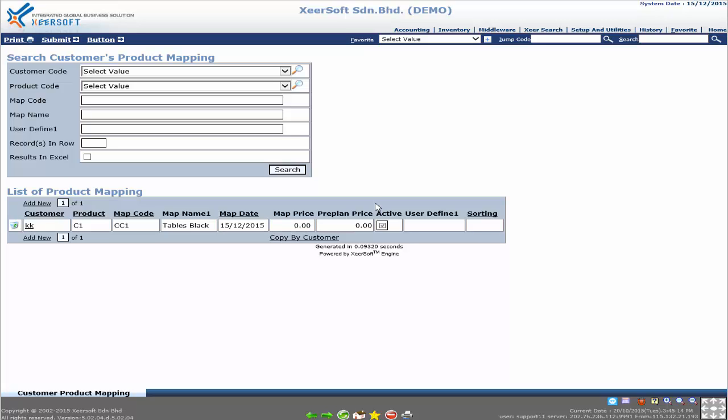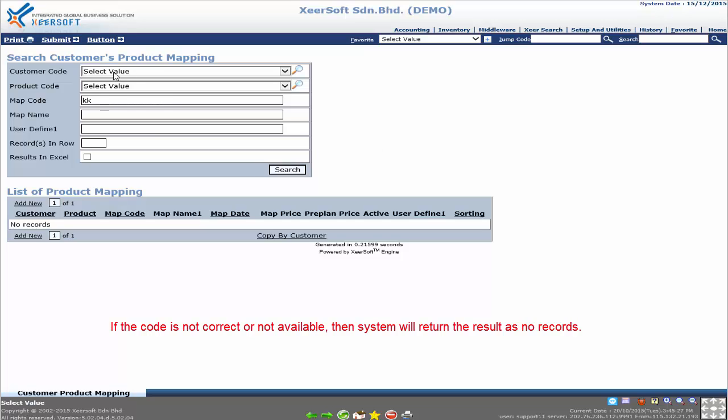You may search back the record added earlier. To do so, key in the searching details here. Then, click search. The system will refresh the page and the record will show in the listing.